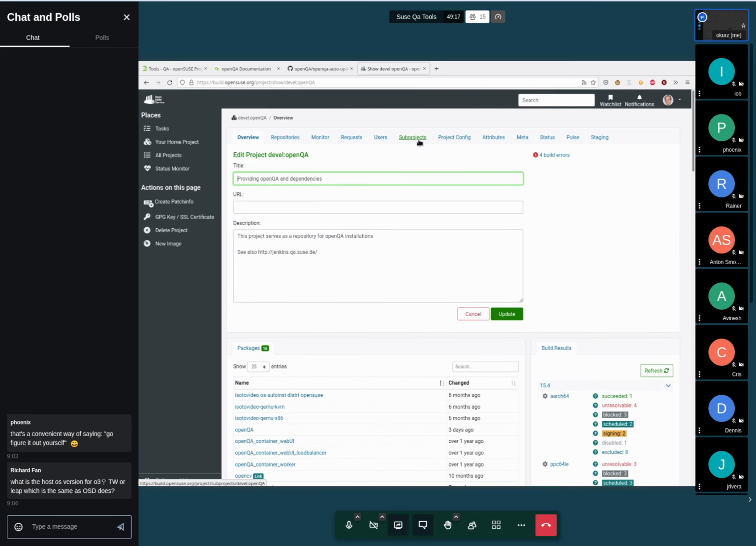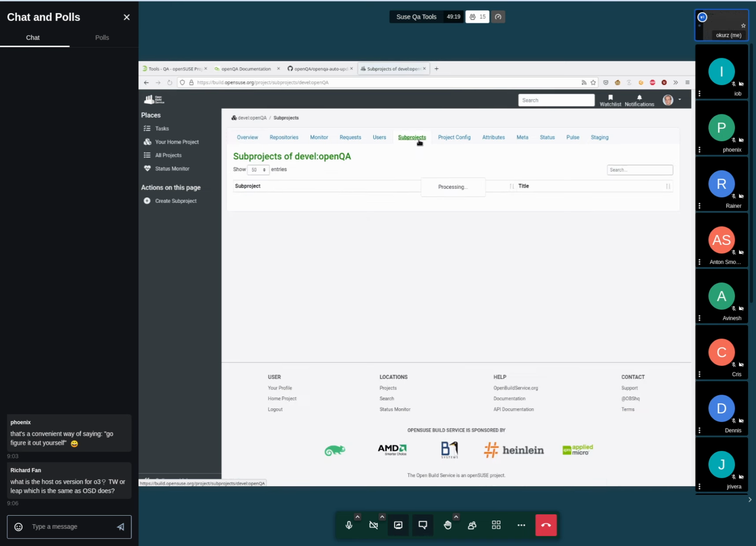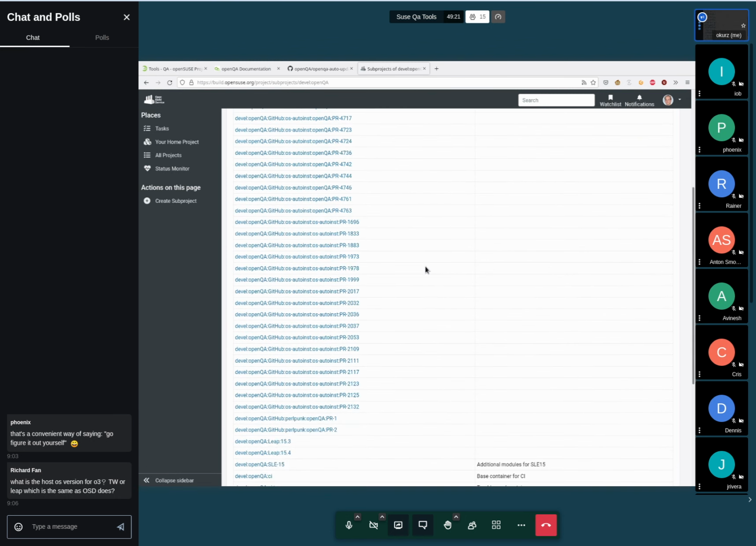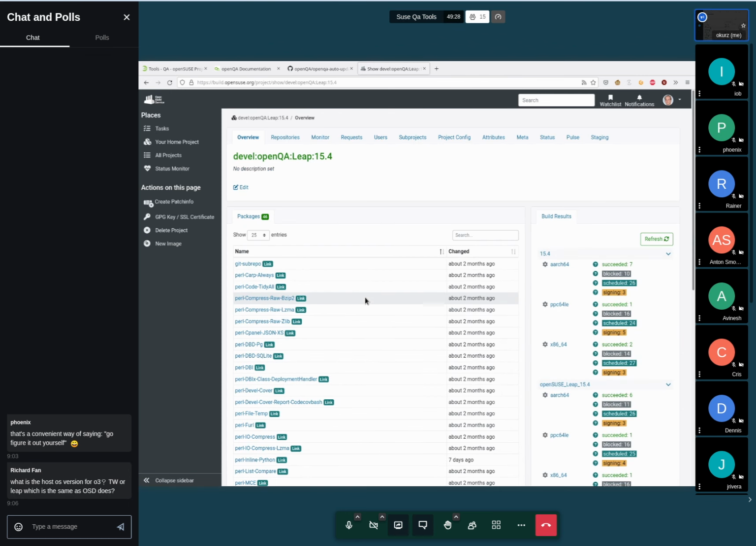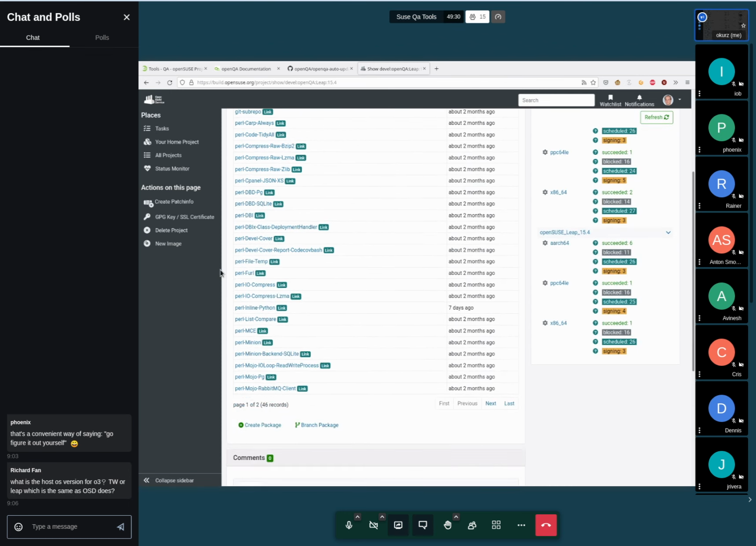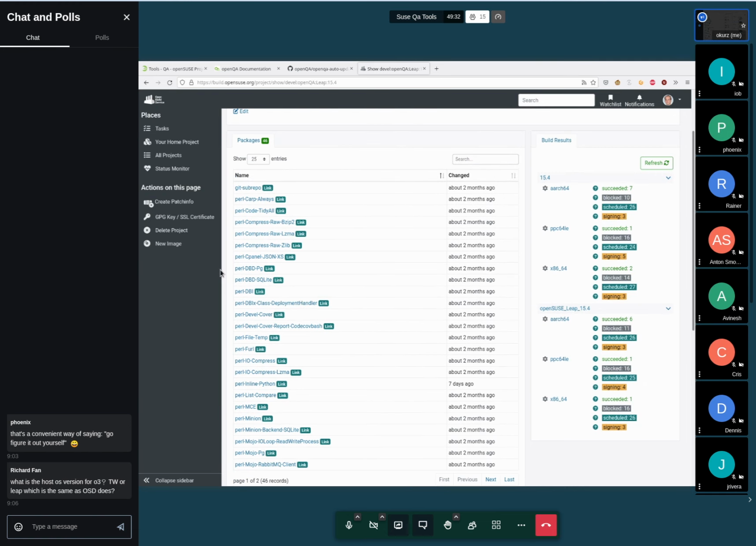Now, going back to Leap. So as I explained, there was the second repository that we need, which is what we have here. So we have devel:openQA:Leap:15.4. Now, what are all these packages? And you can see that these packages are either dependencies that are not included in base Leap, or they are included, but maybe they don't provide the version that we want to run.